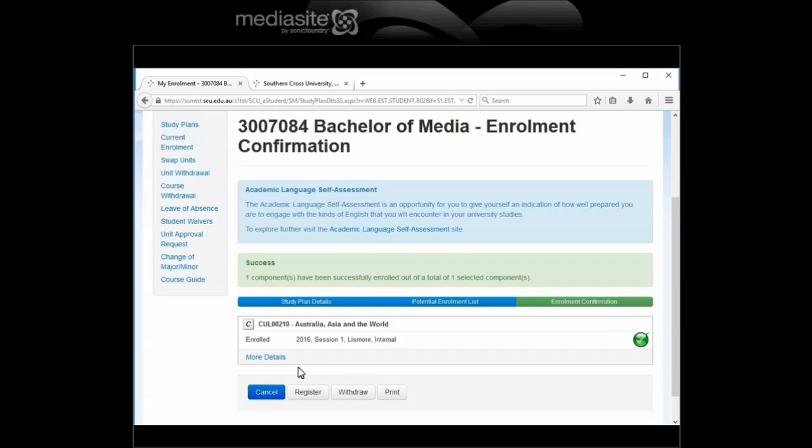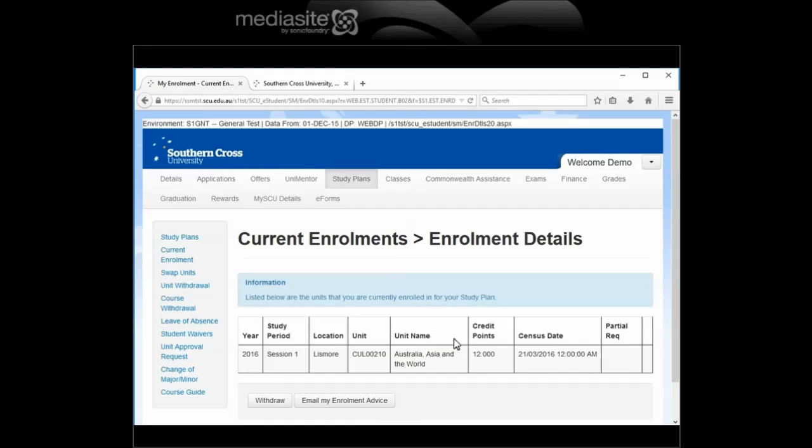It is important to go to Current Enrollment on the left-hand side menu to ensure each enrollment is recorded correctly. This is also where you will see the census date for each of your units. As you can see, we have the details of the unit and the census date.